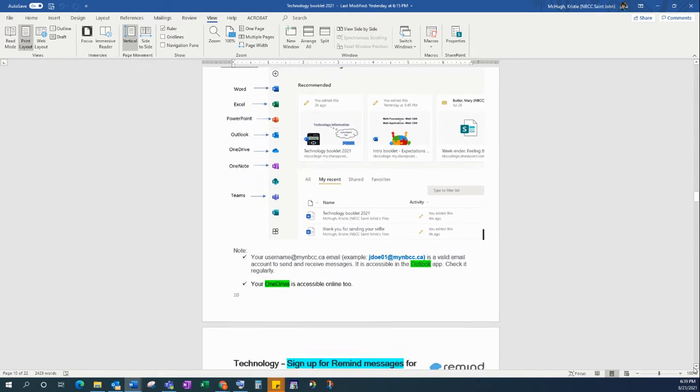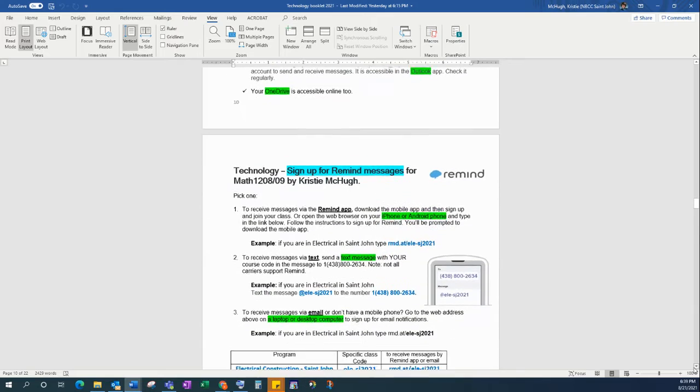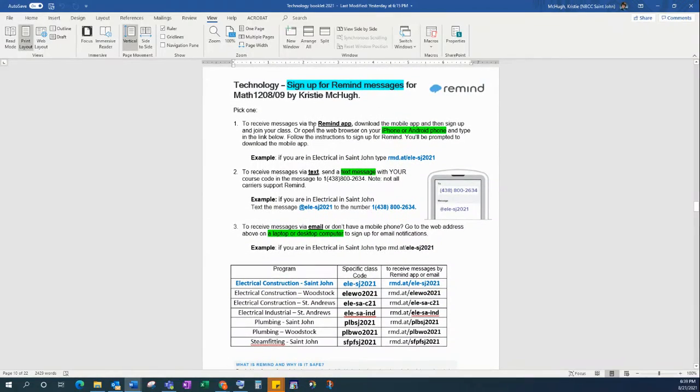Scrolling down. This is a page here. There's a completely separate app, in no way linked to NBCC, in no way linked to Microsoft. It's a program that started about 10 years ago in the States, designed for teachers and students to communicate safely. I've been using it for many, many years. I love it. It's called Remind.